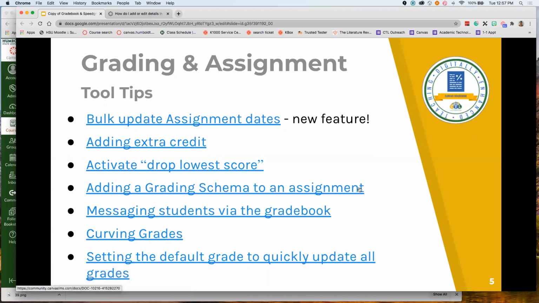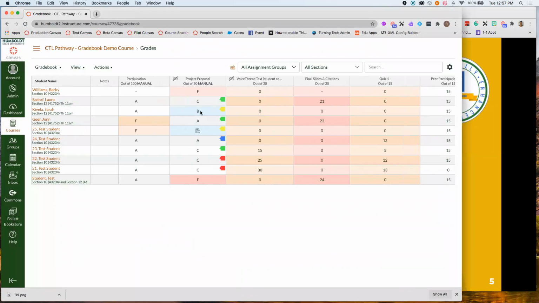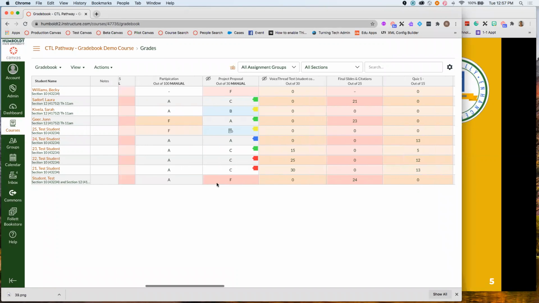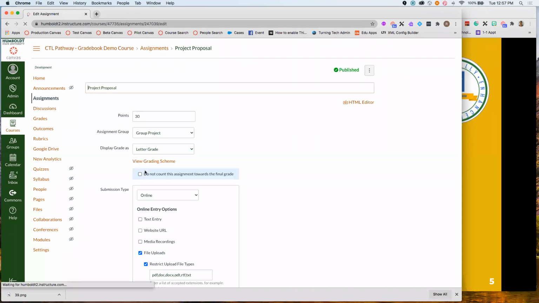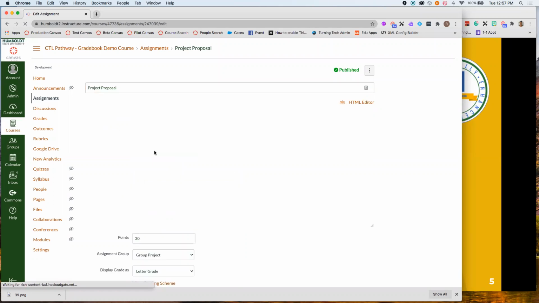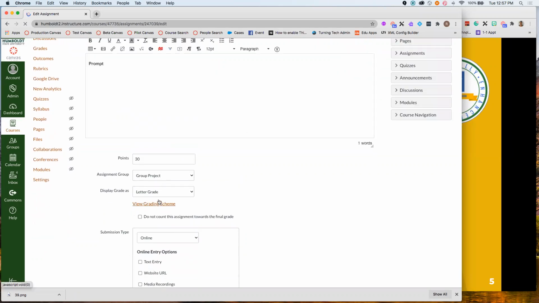So adding a grading schema to an assignment, this is the last topic on this page. As you'll notice here, this column is graded with letter grades. So when you choose to grade with a letter grade, I'm going to click the title of this assignment here, and that's going to take me back into the assignment's description page. So if I edit that, there we go.